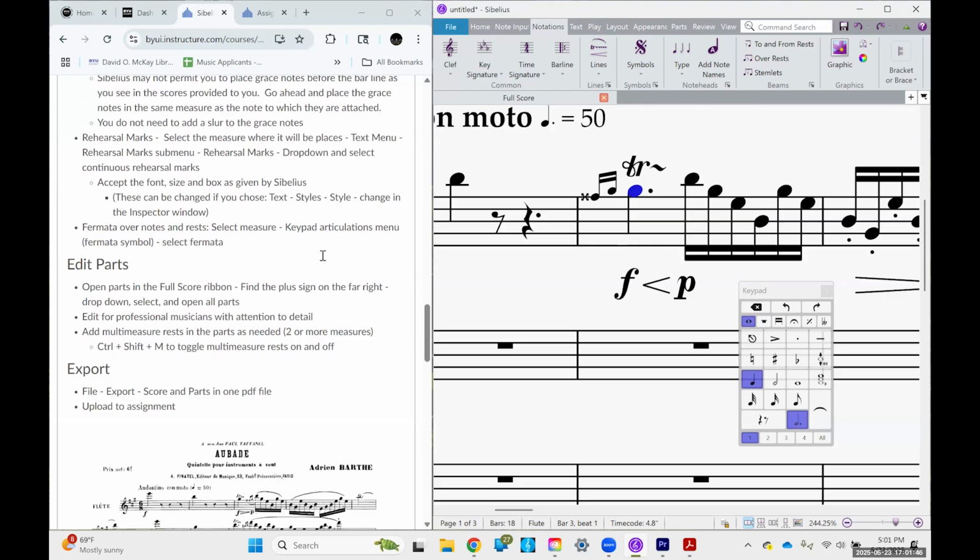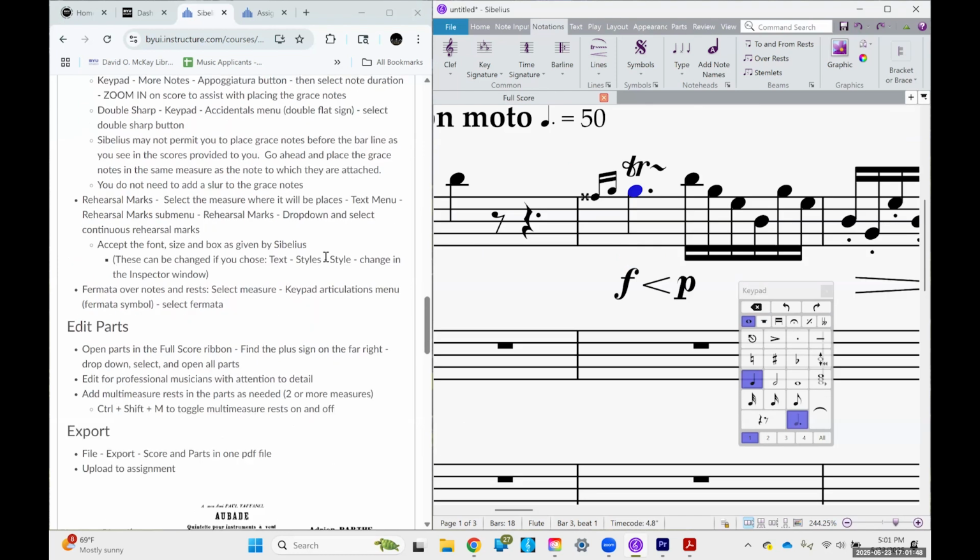But there it is. Yeah, Sibelius may not permit you to place grace notes before the bar line, as you see in the scores provided. I'm right here in the assignment. Go ahead and place the grace notes in the same measure as the note to which they are attached. You do not need to add a slur to the grace note.